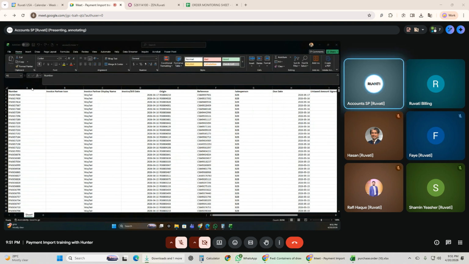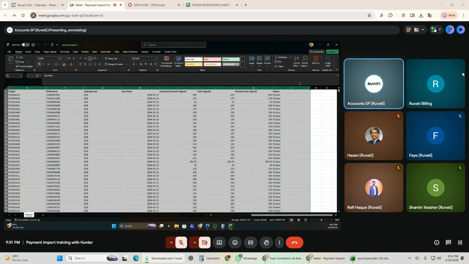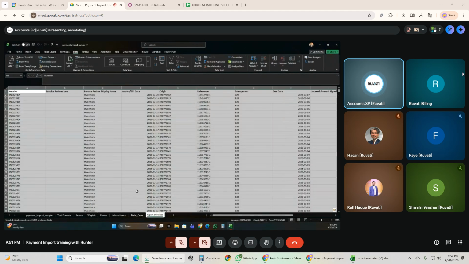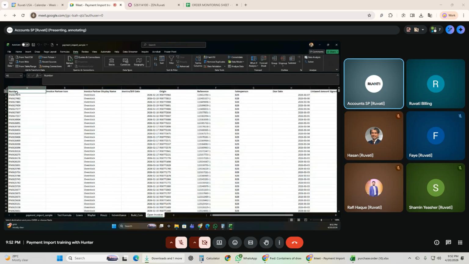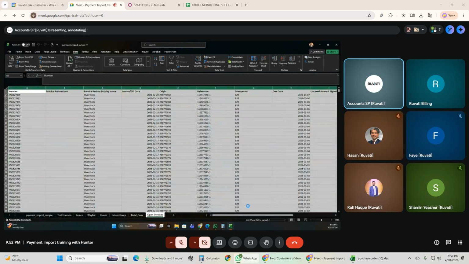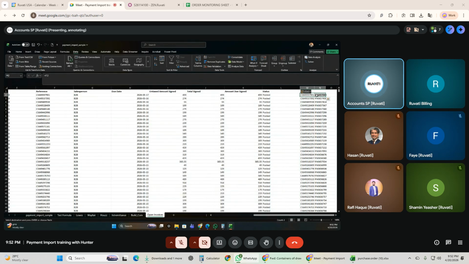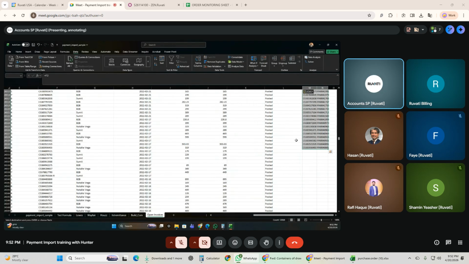We have to select the data from A2L and move it over our open invoices. Then we have to go up to our column M and just expand it so we can get our credit memos and invoice number for all Wayfair orders.